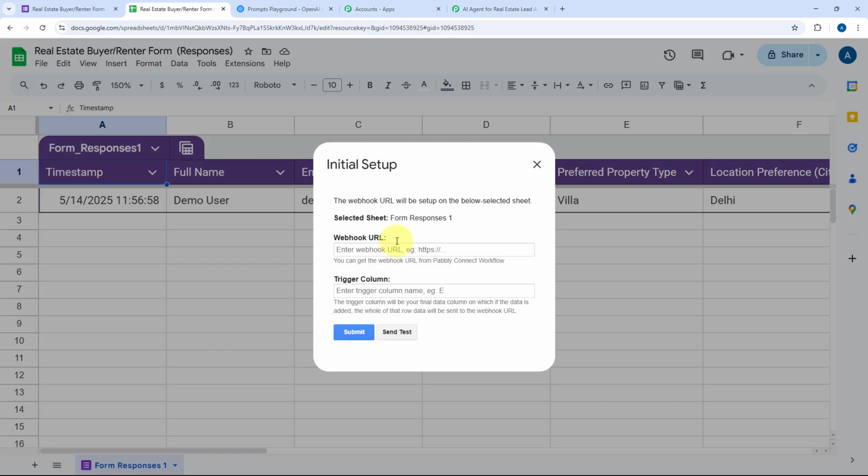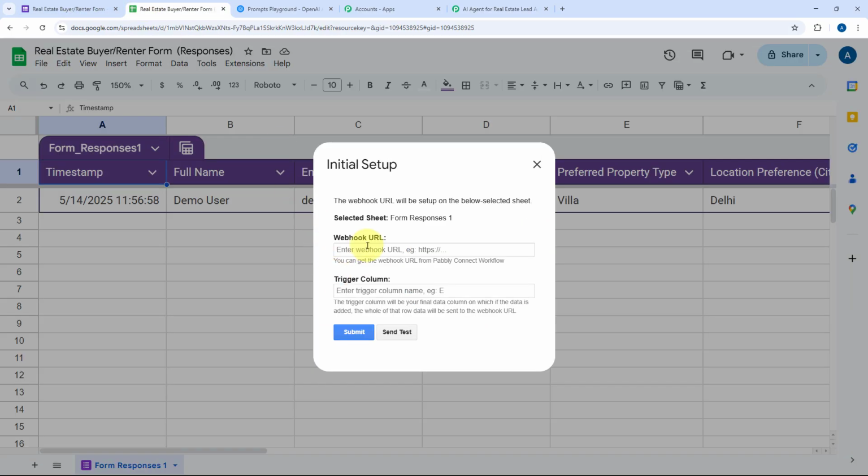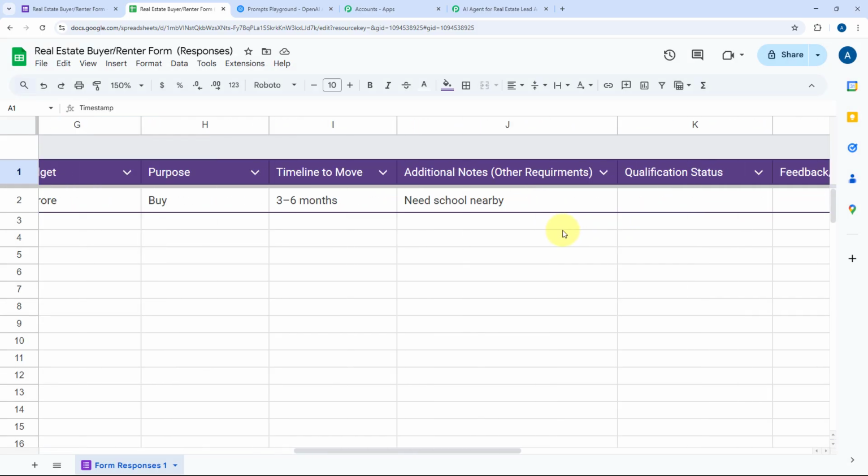Then here in the field of webhook URL, as you can guess, we have to enter the exact same webhook URL which Pabbly Connect gave us. Just copy it from here and paste it over here. After pasting the webhook URL, it is asking us for the trigger column. Now you must be thinking, what is this trigger column? So trigger column is basically the last column of our Google spreadsheet in which our form responses will be stored.